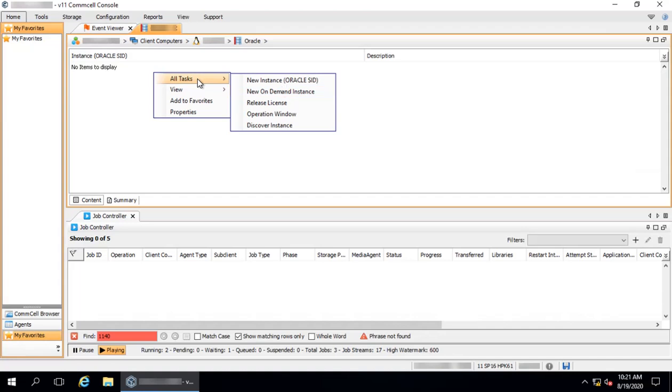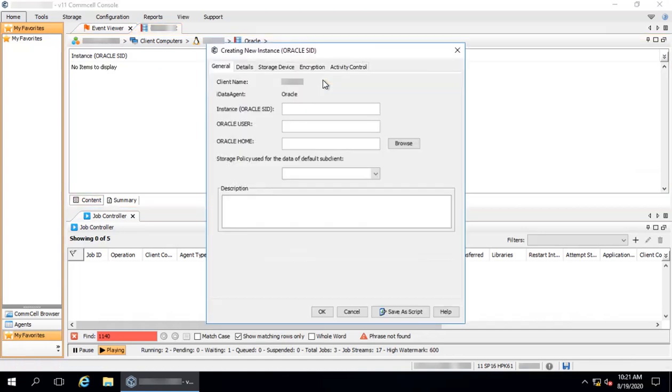For this video, we create the instance manually, so let's select New Instance, Oracle SID. Creating new Oracle instance. General tab. Client name displays the name of the client computer. iData agent displays the backup agent type. Instance, Oracle SID. Type the name of the instance.